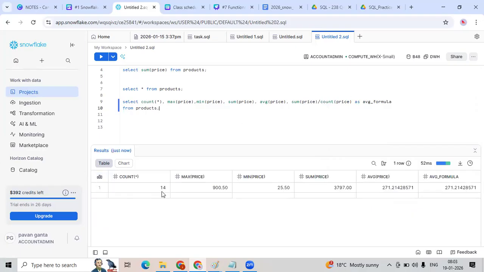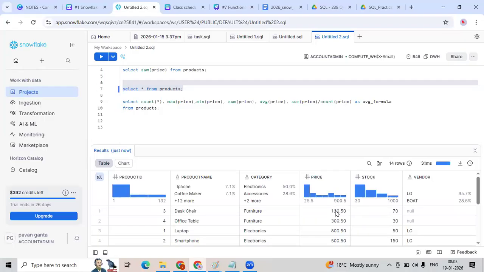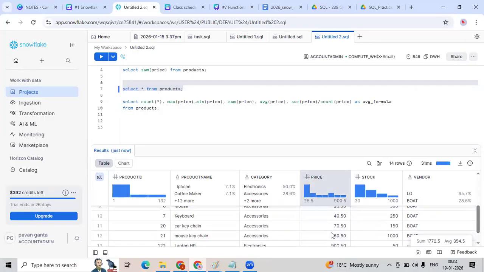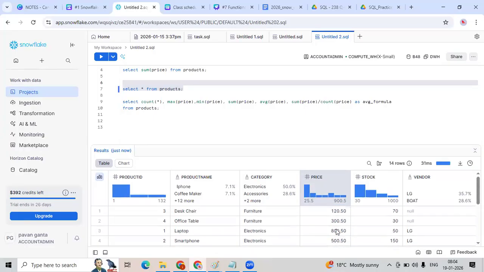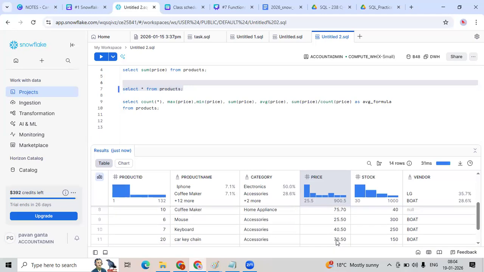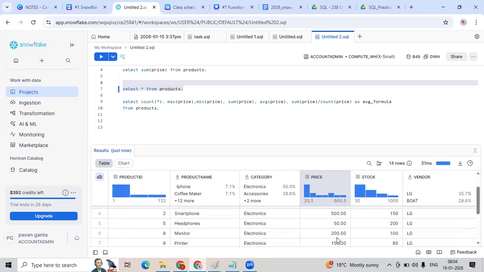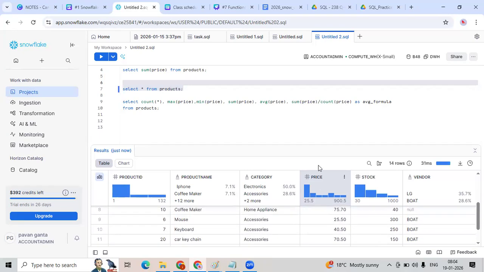So how many rows do I have in total? 14 rows. What is the highest value in the table? 900. What is the lowest value? 25. Sum of all the values, 3797. Average is 271. And here I am getting the same answer by using the formula. So if you see the table, I have taken this price column. What is the maximum value in this table? 900 is the maximum value. What is the lowest value here? 25, right? 50, I think so.